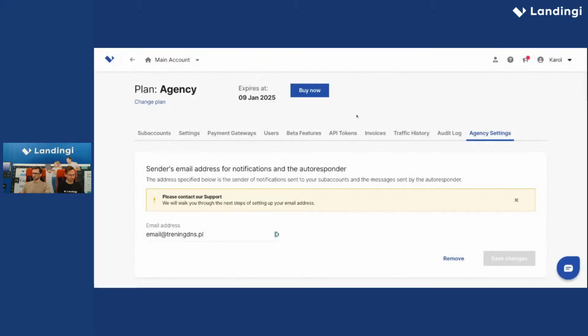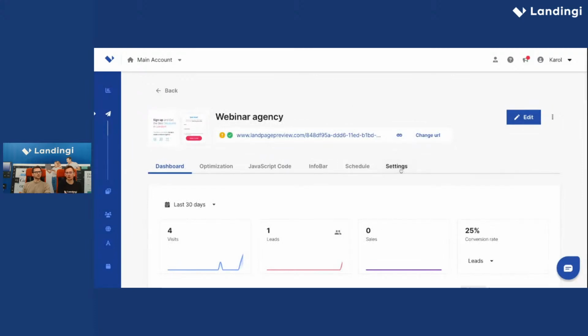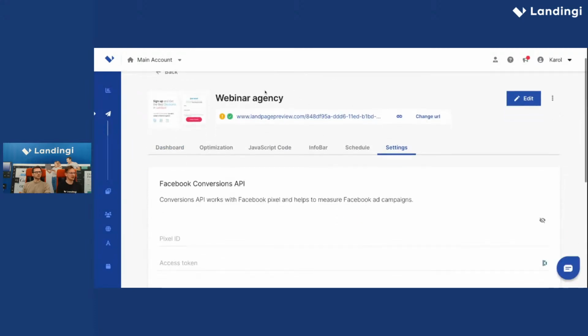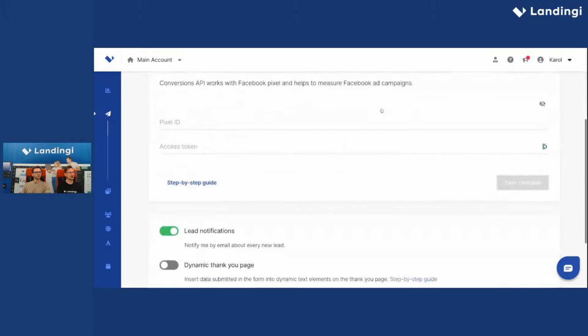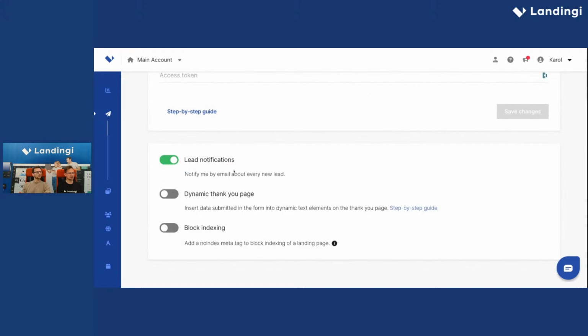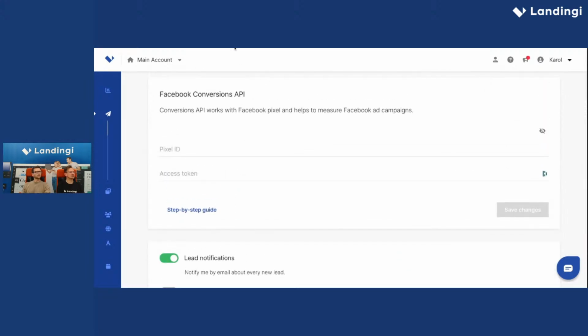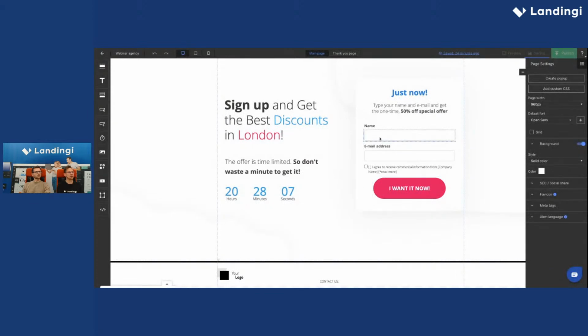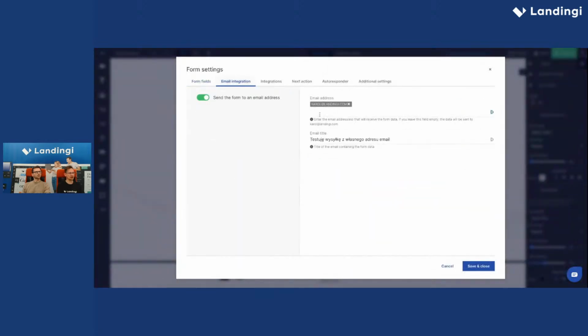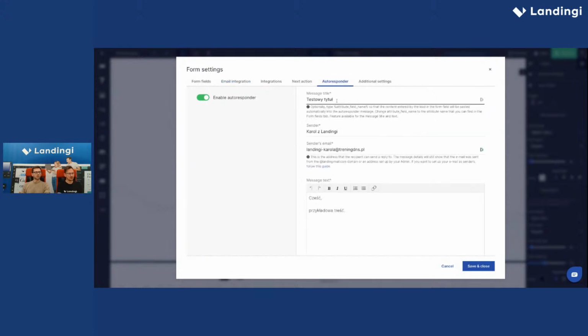Going back to my account, let's say I got all this done. So I can right now check if that is being sent correctly. Let me check or turn on the notifications for my landing page, for example, which I can do here in the settings of my landing page. Leads notifications, it's turned on. That's awesome. Now let me go to the editor of the landing page to turn on the email integration, which is already turned on. Test integration leads, for example, and the autoresponder.